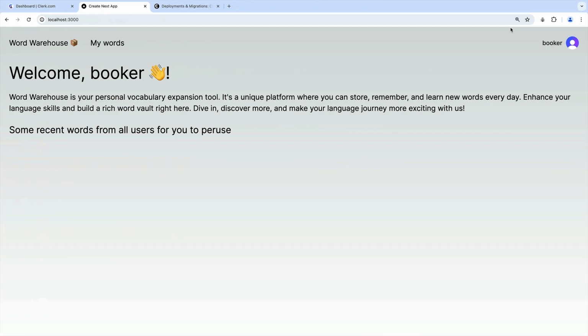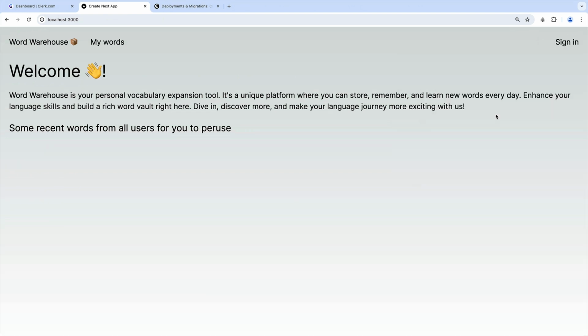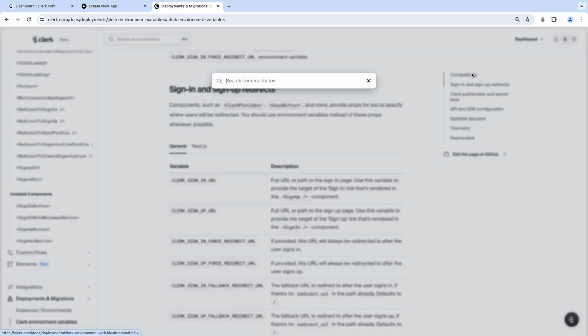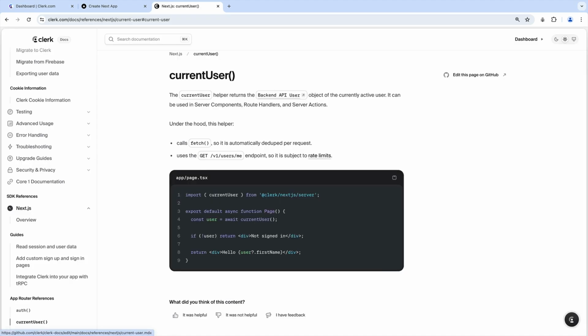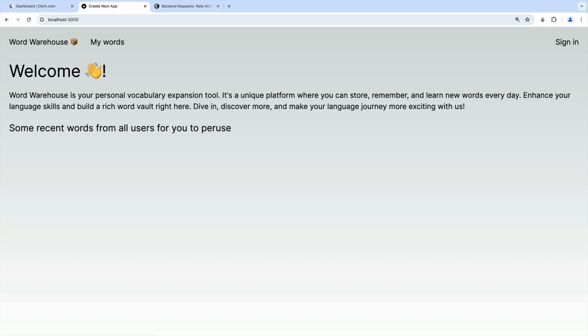Two things to note. First, this is only applicable in server-side components. If you're using a client-side component in Next, you'll have to take a different approach. Second, the currentUser function behind the scenes makes a backend API request to Clerk, so it is subject to Clerk API rate limits. Probably not a problem unless you have a lot of traffic, but I wanted you to be aware just in case.